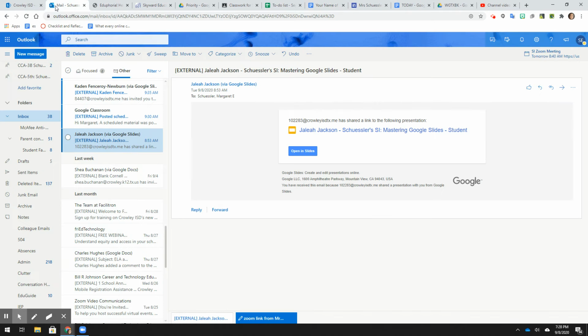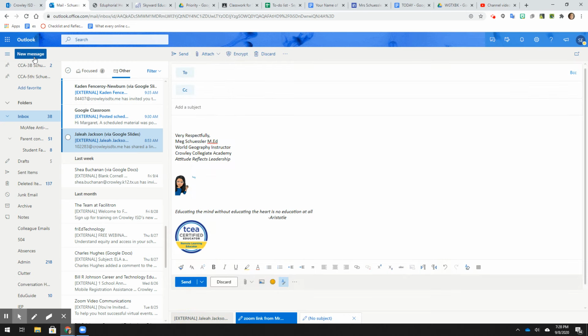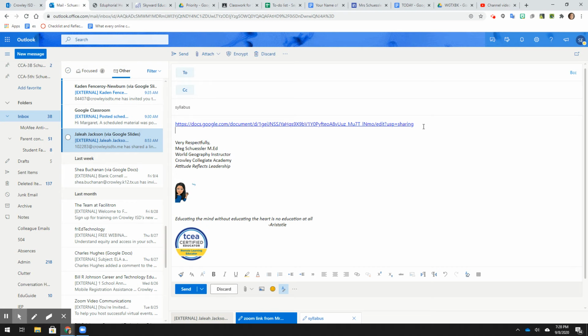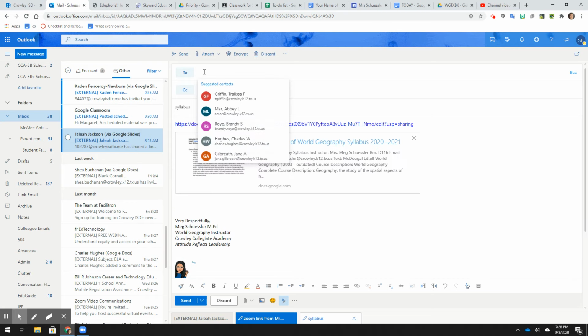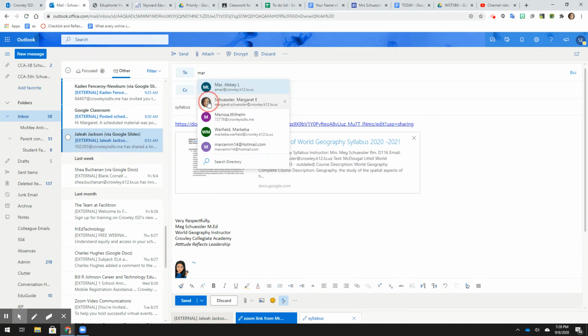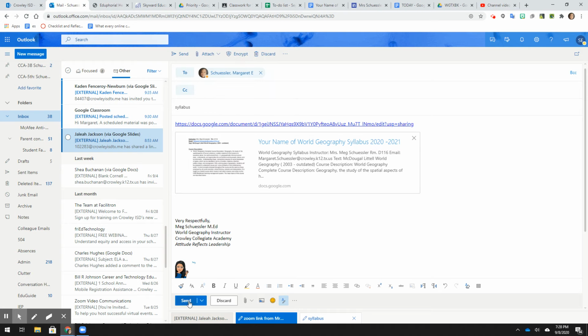CISD email, which is Office 365. I want you to open up a new email. I want you to type in the subject line this word, syllabus. I want you to always put what the topic is in your subject line. I want you to go to the center of the document, and I want you to right-click and paste. That's going to paste that link for me. That's great. And then I want you to start putting my name in. You'll even see a picture of Ms. Schuessler show up, and then hit send. Okay? And that's how you're going to hand that in when you are not handing it in to Google Classroom.